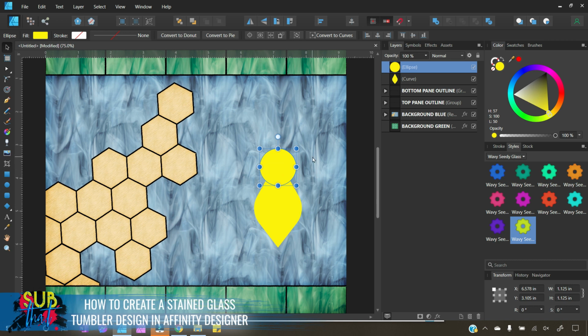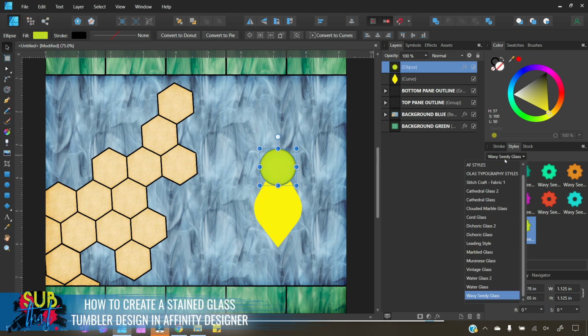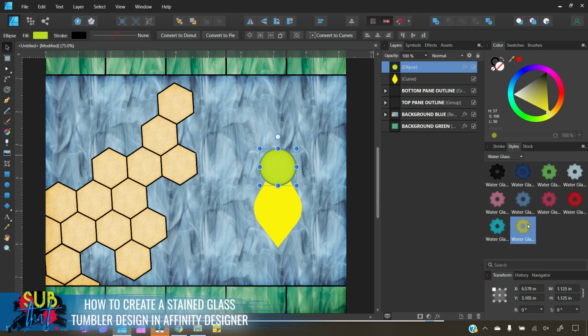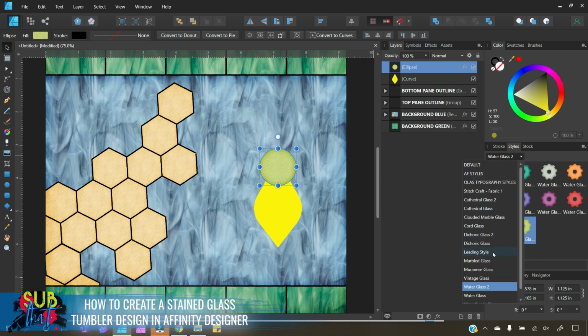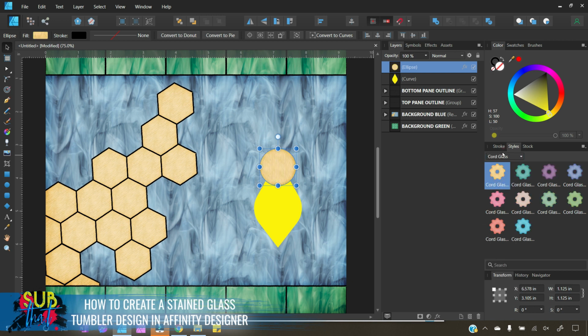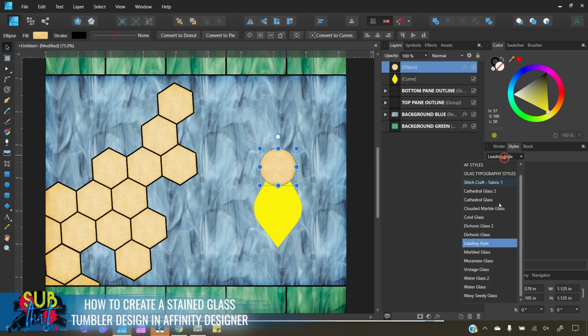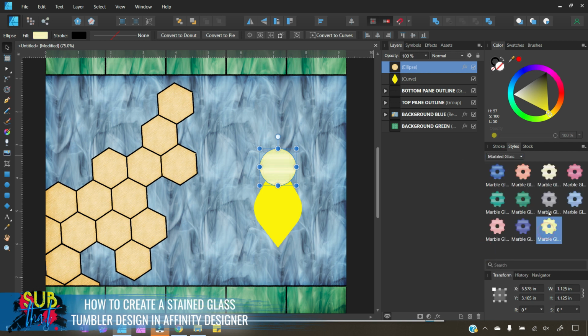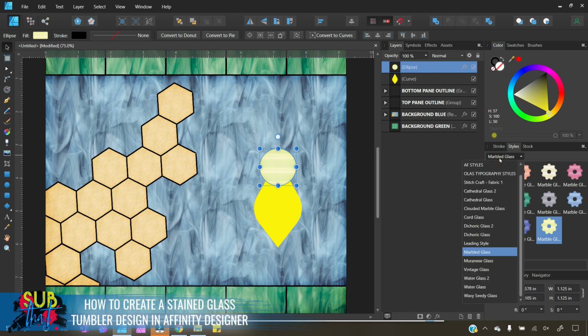So let's go ahead and give these some outlines and some texture. All right, this is the wavy seedy grass. I don't think that one's going to work. I'm just going to look through these. There aren't very many that are yellow, which is kind of a problem. And you are married to the colors that are here. Unfortunately, if you do not want to use these colors, you can always just choose to do a fill and do a solid option that way.